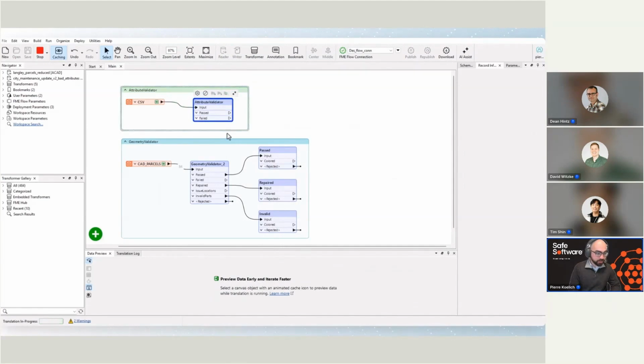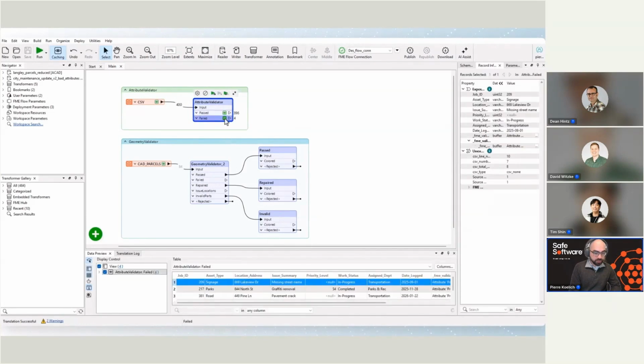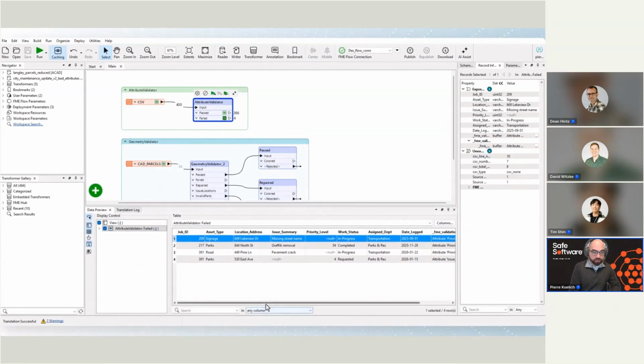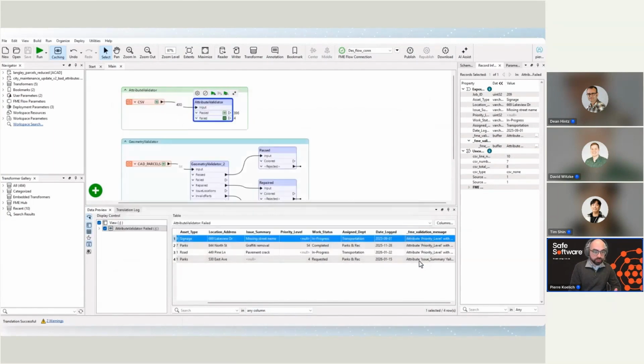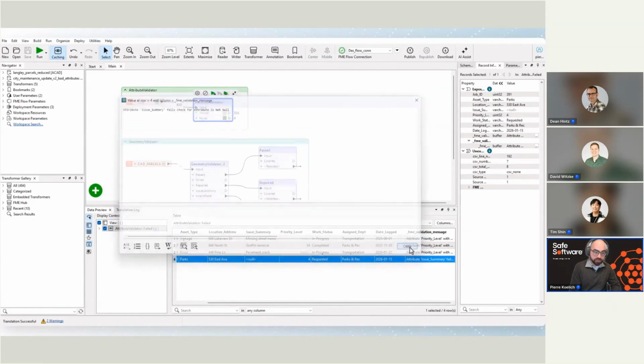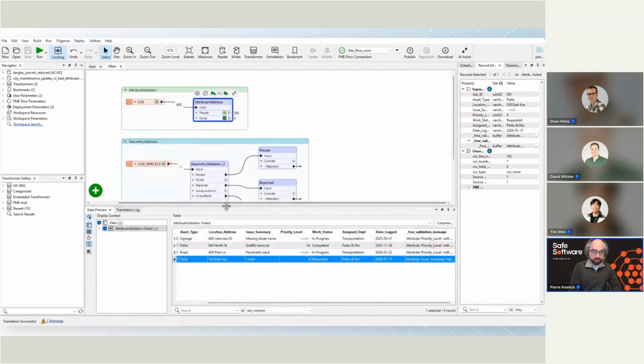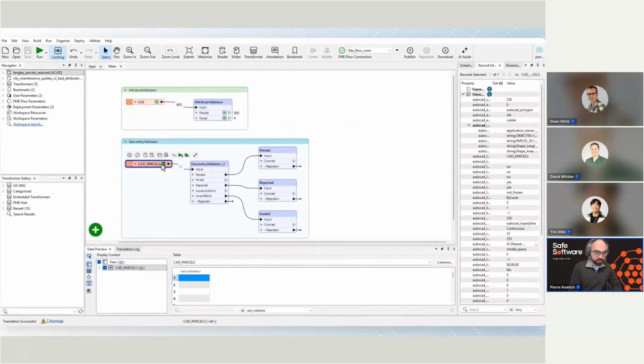So I'm going to run it right now, and you'll see that a couple of these columns fail. And what's really nice is that not only does it show you which rows failed, but there's a validation message that says what test it failed. So you see some of these failed the test for range, and some of them failed the test for nullity.